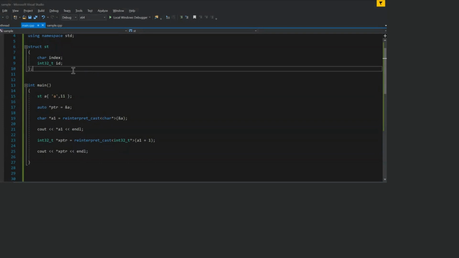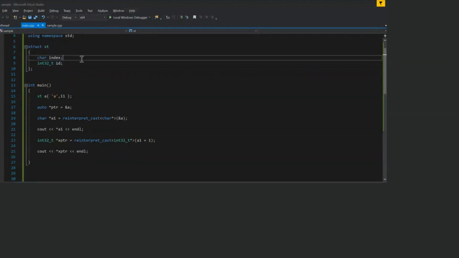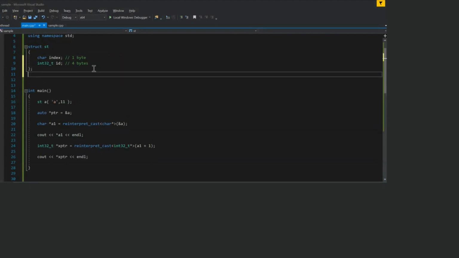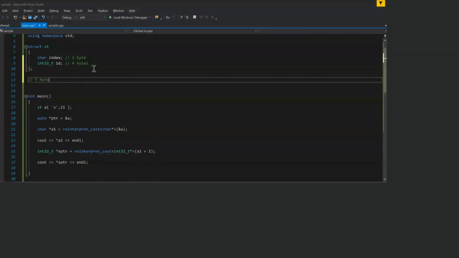So by reading the code, what we predict is that the total size of the structure is 5 bytes, right? Because char is 1 byte, we all know that, and an integer is 4 bytes, it's a 32-bit. So totally we can say it's a 5-byte structure, by reading the code. But that's not the truth. Actually, the size is 8 bytes.